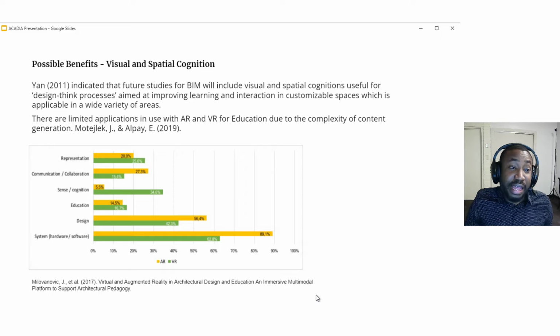Now, the possible benefit that BIM provides for VR is that it provides the foundation for visual and spatial cognition. So if we take BIM into VR, we have a higher chance of success at improving learning and interaction in our virtual environment.